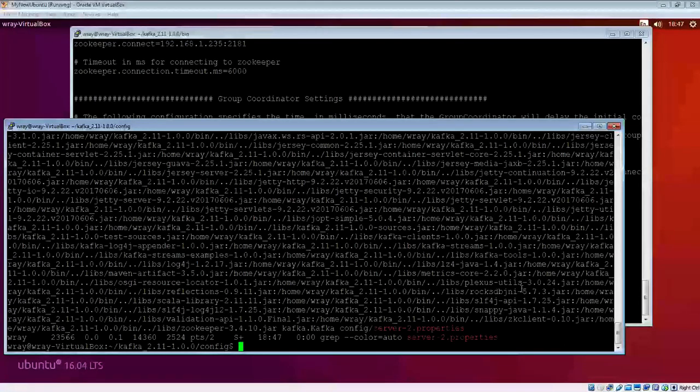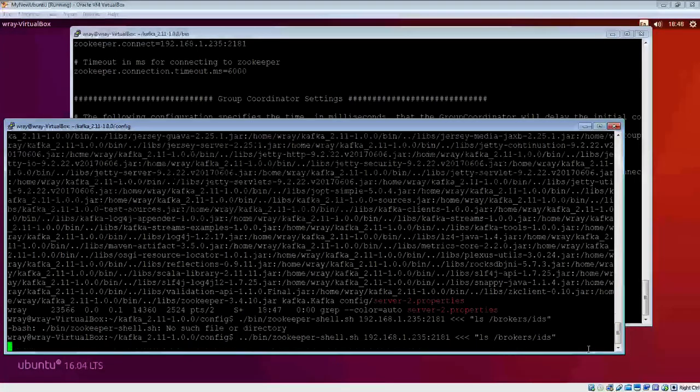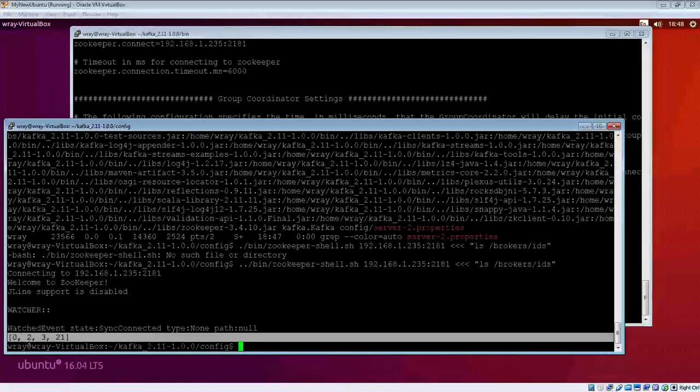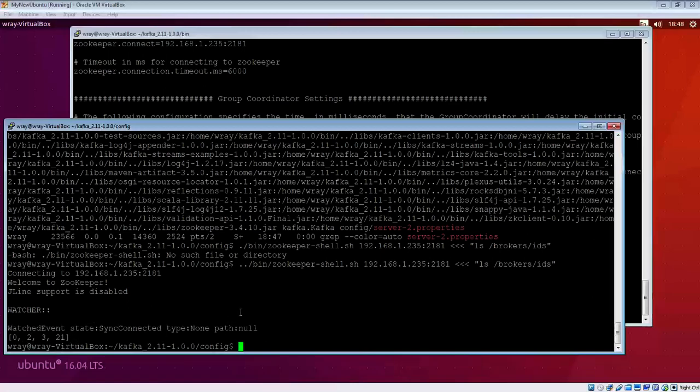And again, remember the general command to use when trying to see what's actually out there. So we can use this ls brokers ids, and we can actually then see, make sure we've set that correctly. No, we haven't, because we're in the configs, so we need to come out of there and then into bin. Job done. These are all the little foibles as we go along. Okay, so fine, 0, 2, 3 and 21 are there as we've shown.